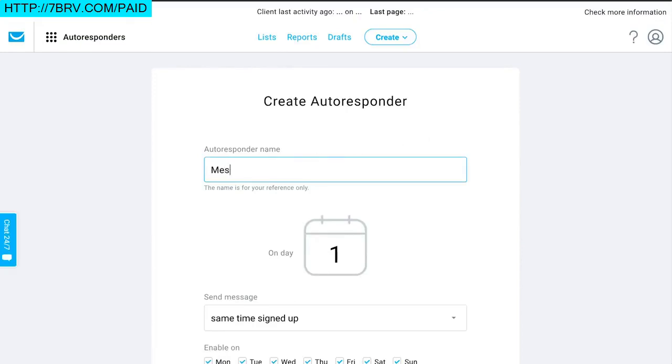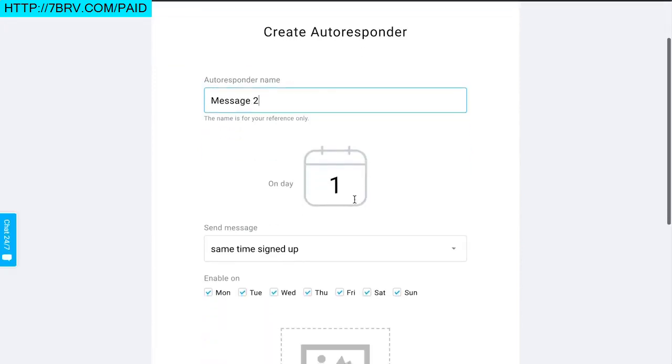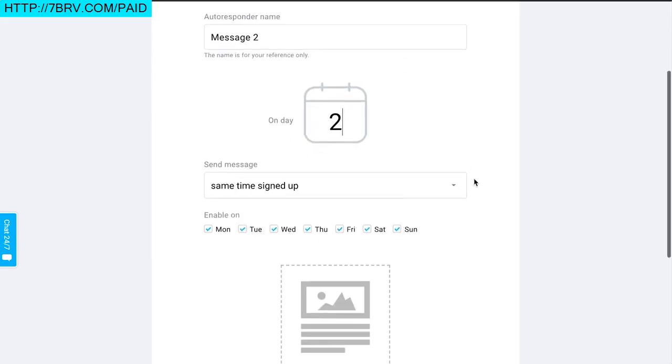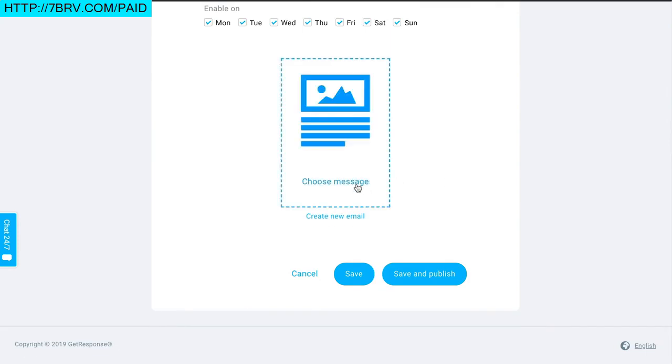And so I can call this message 2, and then I need to select for what day. Day 1 is the day after someone signs up. Automatically, that first message we created was set for day 0, which is the same day that someone signs up to our list. So let's say this would be the next day, or maybe within 2 days I want to send another message to them.